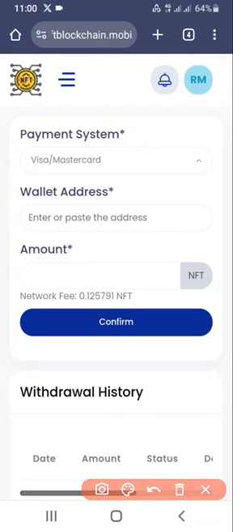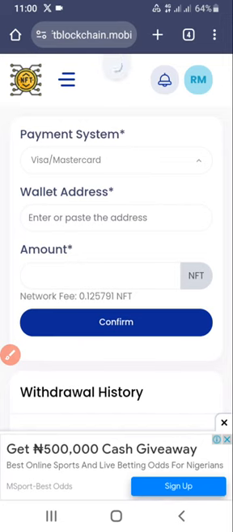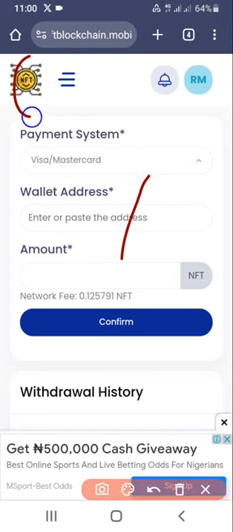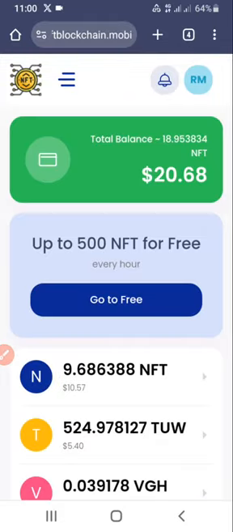Okay, here we go. So when you enter the site, once you're on this NFT blockchain mobi, you see this place. When you click here, it will take you, just watch, when you want to spin, it will take you to this place.